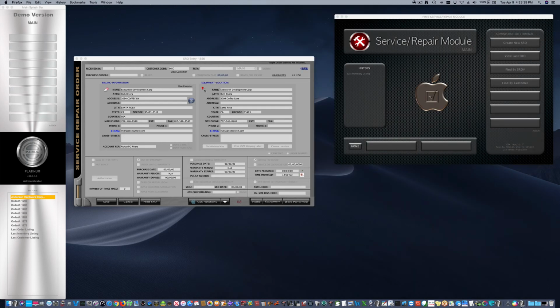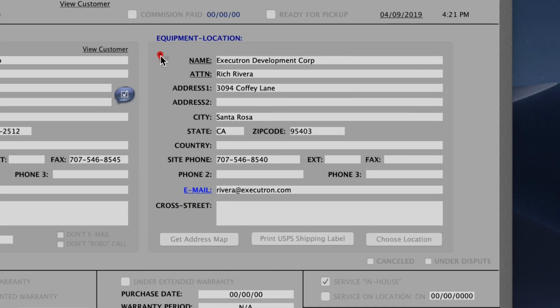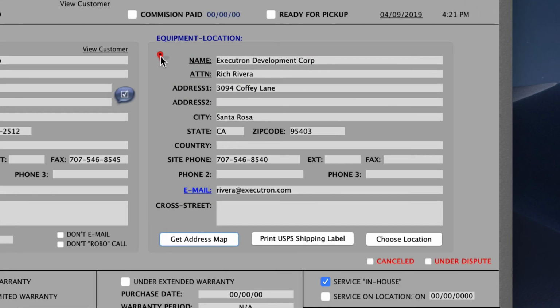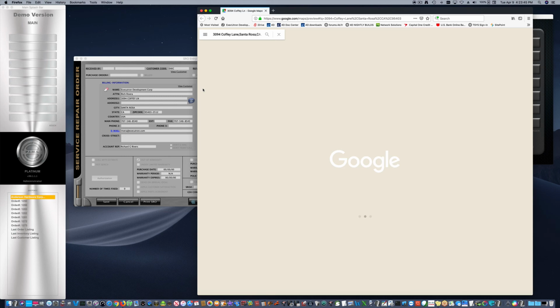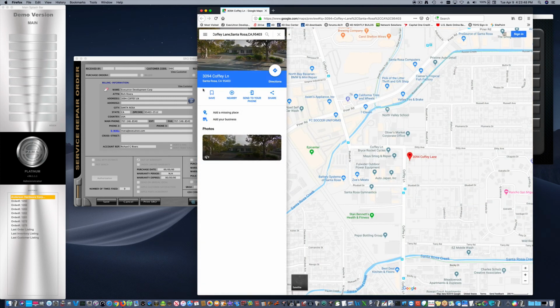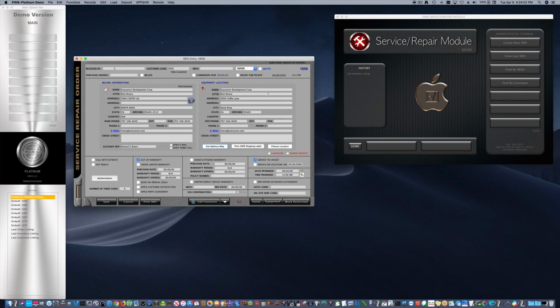And also, you can do a street view. And by clicking on this icon, you can actually get a Google Street View of the location. And to verify that it's a real address before you go out there, see what it looks like, that sort of thing. And again, you can do directions from this as well. Anyhow, really makes it easy for your service people when they have to go out on calls.